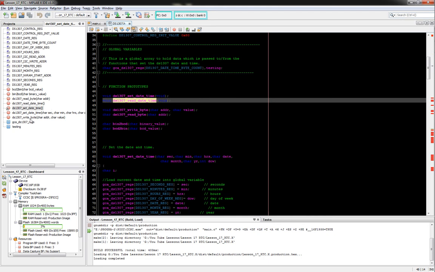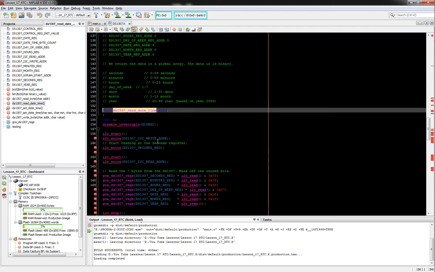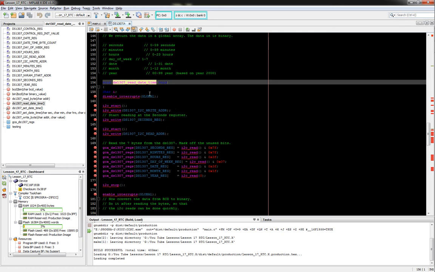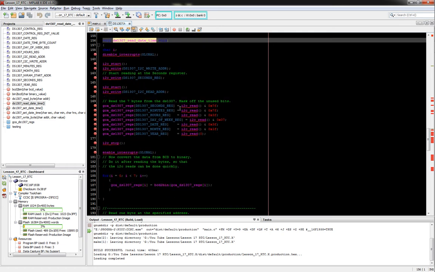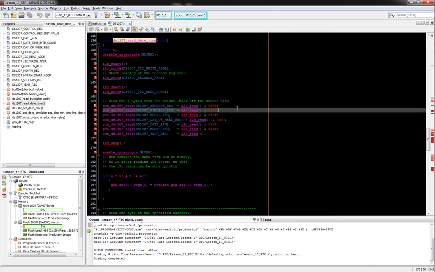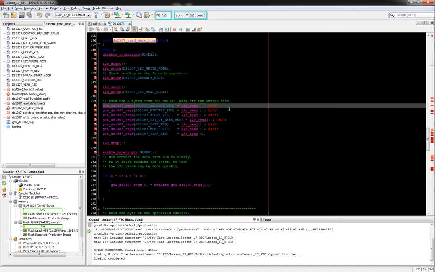Now if we jump to the read date and time, how it works is basically it reads the I2C bus, and it masks off any unwanted bits. Since it reads the whole thing, there are some bits that you want to mask off, so it's masked.